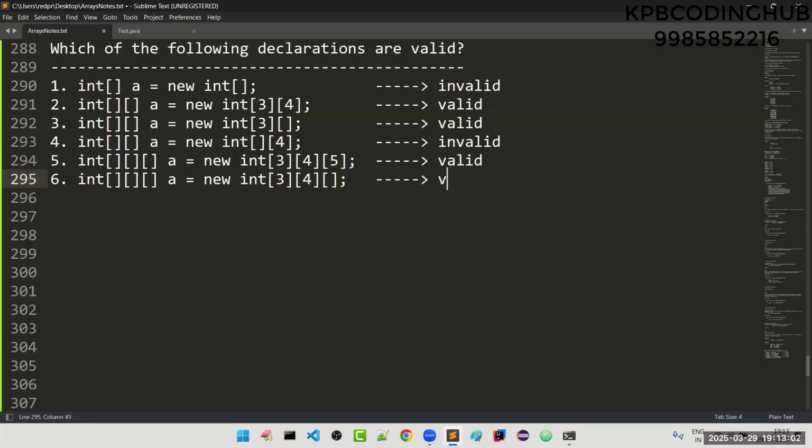Valid. Okay. So now the seventh one, integer 3 dimensions A is equal to new integer of 3, and in the middle empty, and 5. Valid or invalid? Invalid. See, first the base address size, maybe in the next line the next address size, maybe in the next line the next address size. Like that we can give.